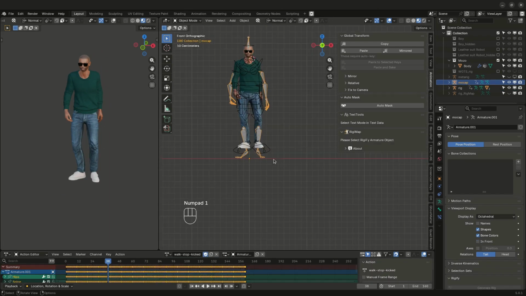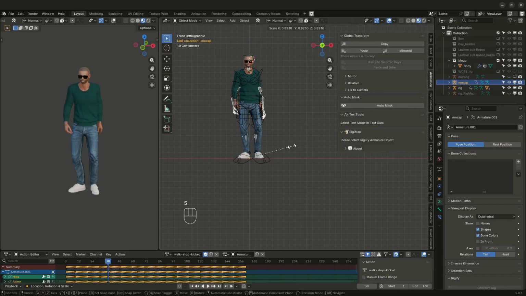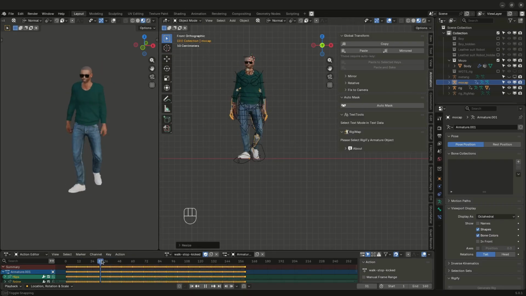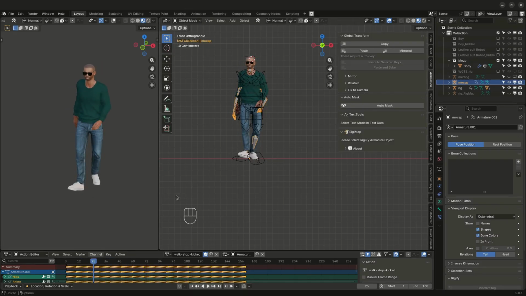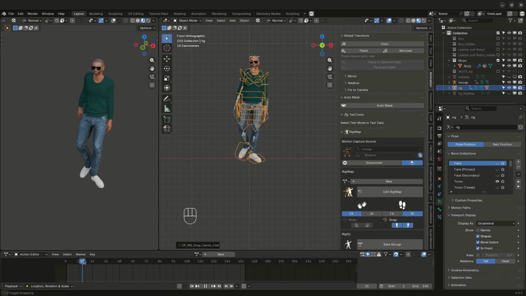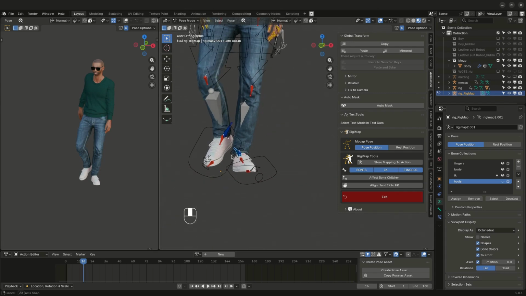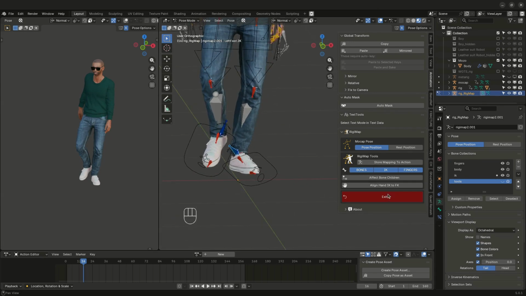To ensure the character is walking on the floor, let's scale the motion capture down. Use IK and the snap feature so the feet are properly stuck on the ground. The IK feet are currently misaligned. Let's fix that. First, switch to edit mode and adjust the IK orientation.